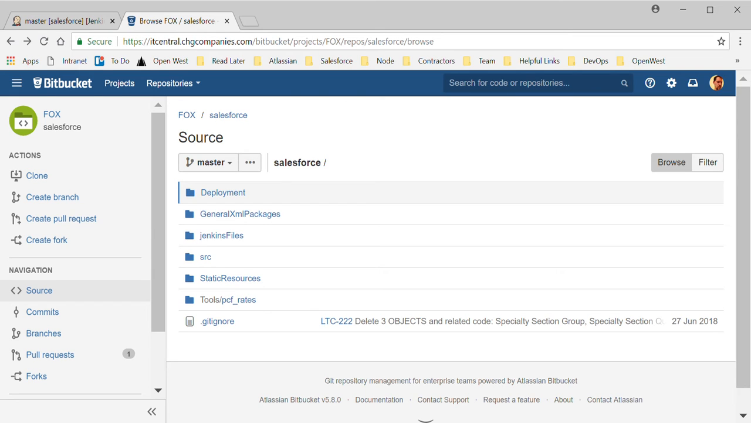Hello, here we are. We're going to show some of our new Jenkins pipeline process with Salesforce. Our starting point here is in Bitbucket, which is our new Git repository that we're using for Salesforce, that we migrated over from our other Subversion.